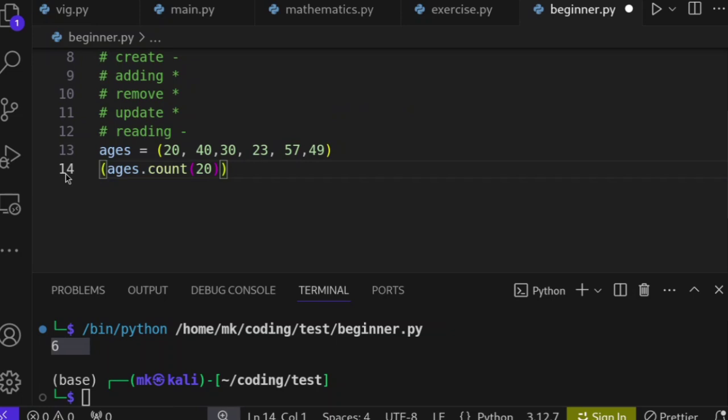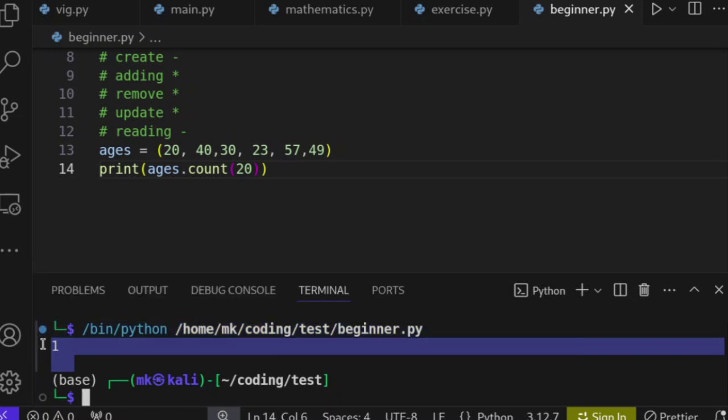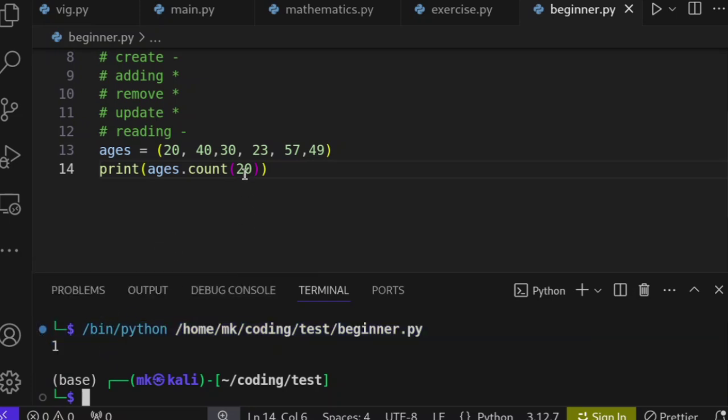It's going to show me one because I only have one 20 inside. Let me print the output. When we run it, see, we only have one. It's telling me that I have only one element 20 inside. If I have another 20, then it's going to show me 2. So these are the things you can do with tuple: read and create. You cannot add, remove, or update.